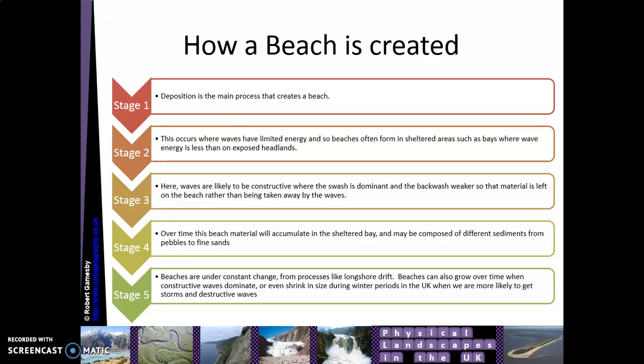So the first thing we want to look at is how a beach is formed. So coasts are typified by their beaches. So you go to the coast normally for a beach. And so beaches are created in a very, very simple way. Depending on what type of beach you're looking at, depends on what type of environment it's in.